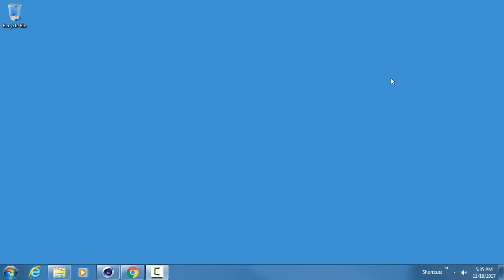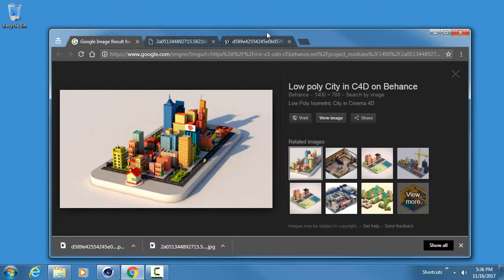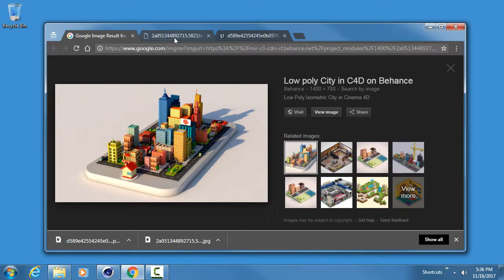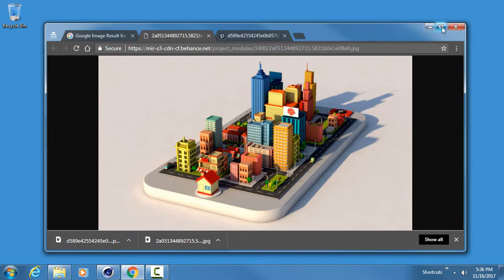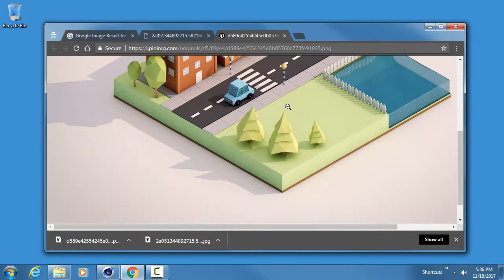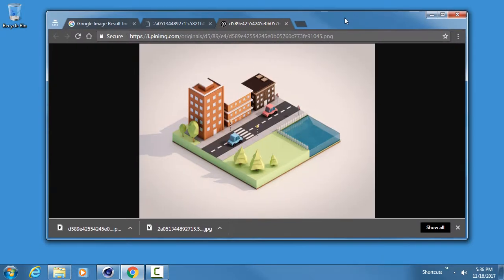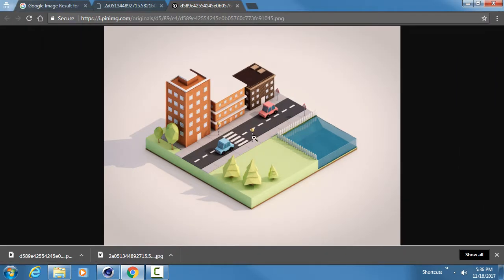So for this last assignment here, just to make sure that it's included in the video, we're doing some sort of low polygon kind of like scene or environment of some sort. So in my case, I'm going to do a little city. So here are two kind of inspiration.